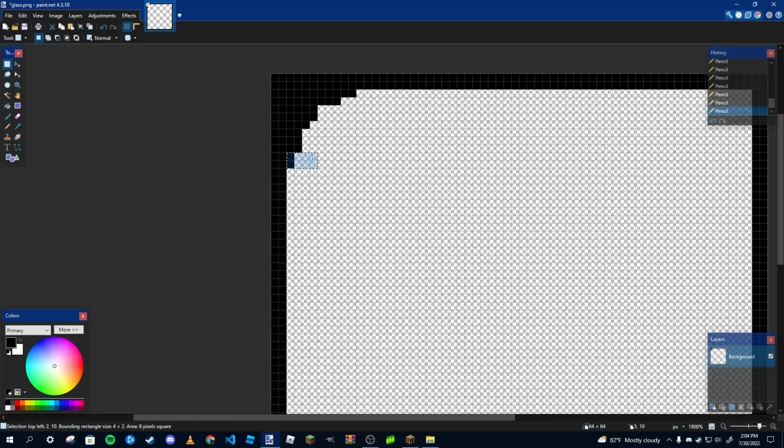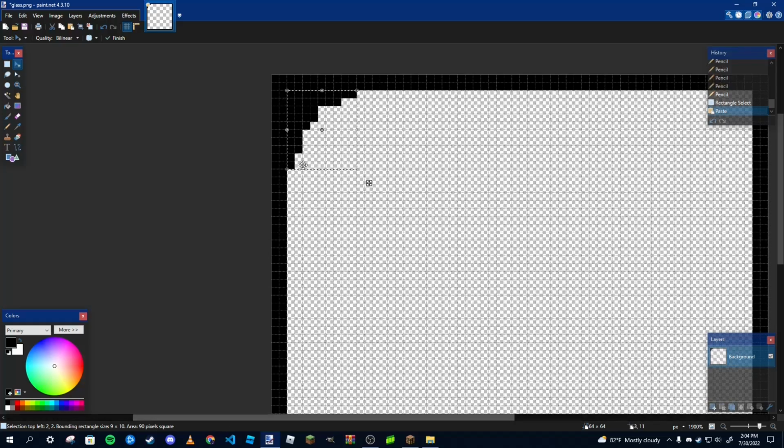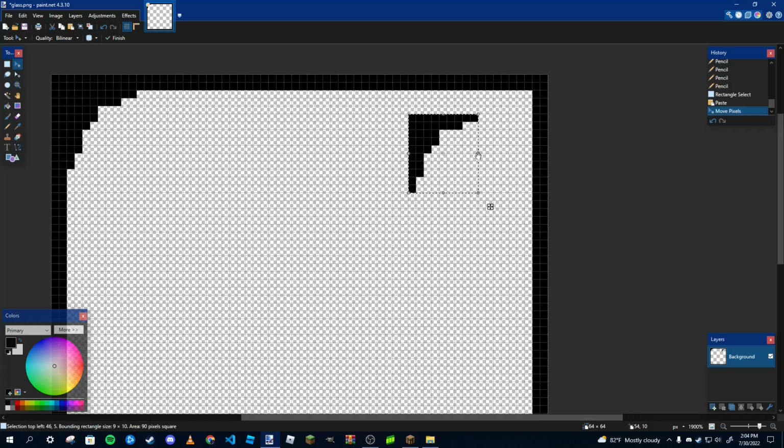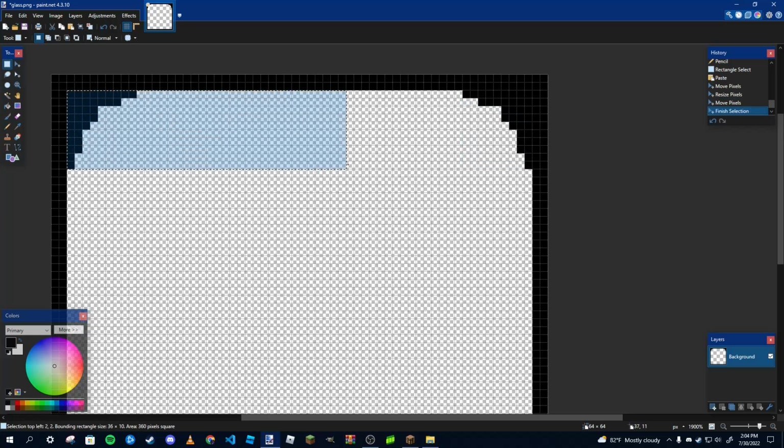Then what we're going to do is select and drag, and then copy and paste. And I'm going to go over here, and we're just going to basically flip that selection to where it fits that more. And after that, we're going to do the same thing again, but with both of these.